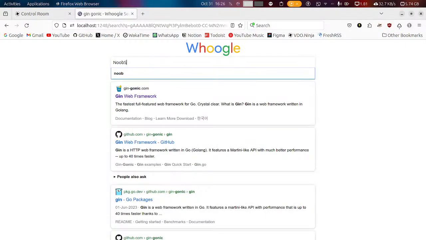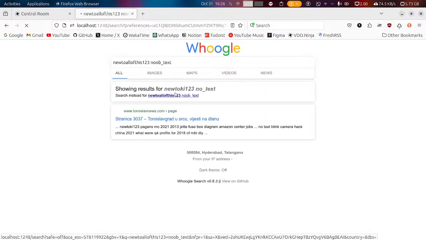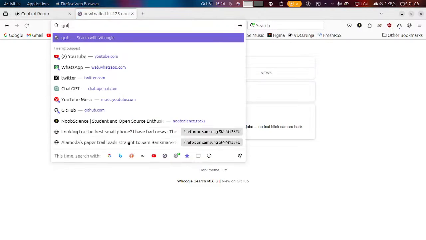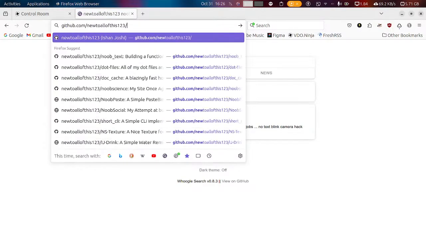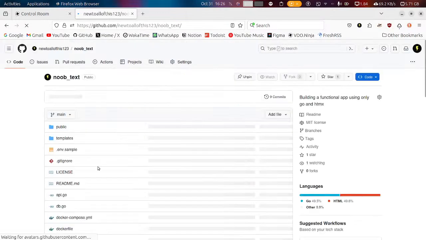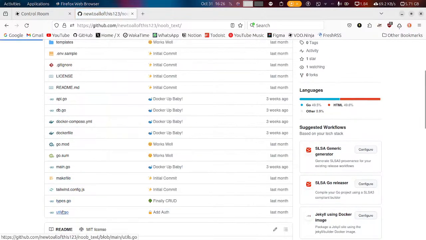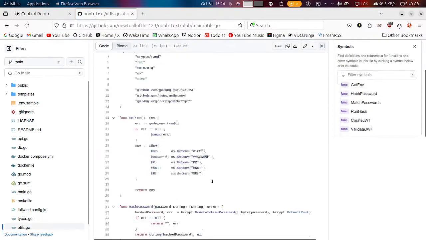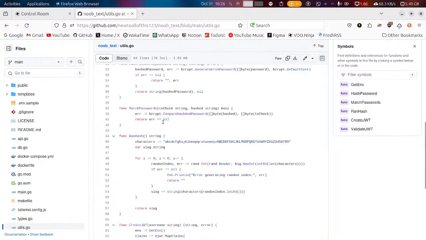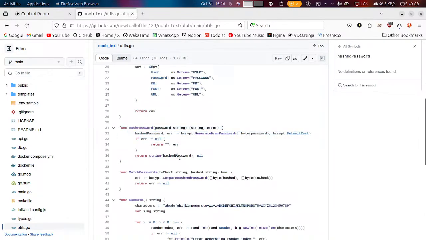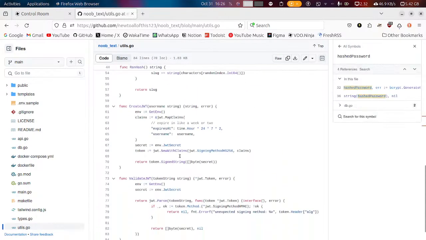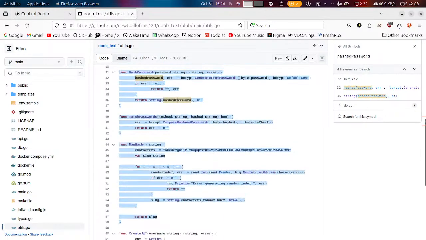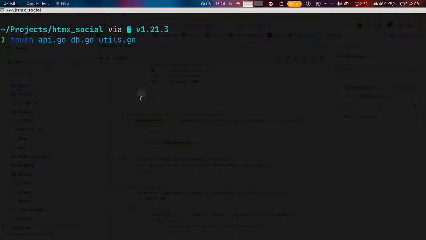So if I quickly Google my GitHub, the text should show up. Nope, doesn't show up. That's a disappointment. So GitHub, new, no text. I guess this should have all the utility functions that I need. Yeah, this is pretty much it. These are the basic needs. So I'll probably copy paste this and keep that on standby.